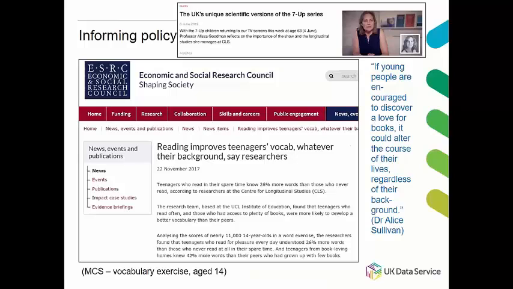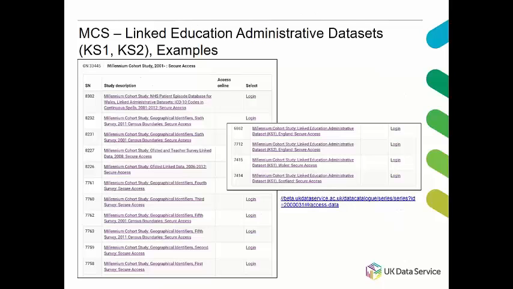So also the SRC has commented on that, and it is actually quite clear, and Dr. Alice Sullivan has summed it up quite nicely. If young people are encouraged to discover a love for books, it could alter the course of their lives regardless of their background. And so we have, again, the Millennium Cohort Study. I just used that as an example to illustrate what has been done in the past and at present in order to enhance normal surveys.